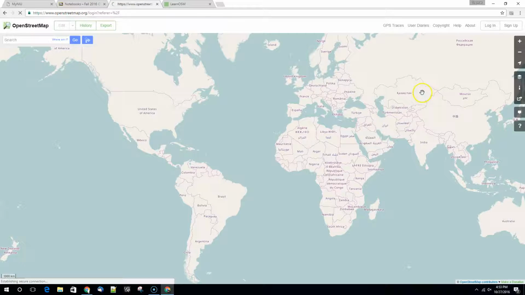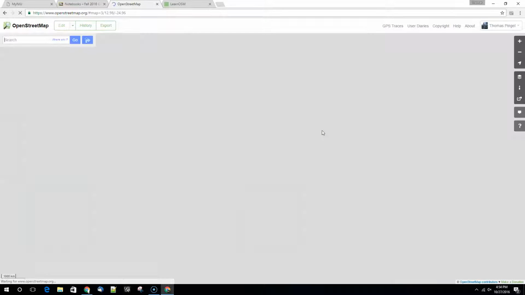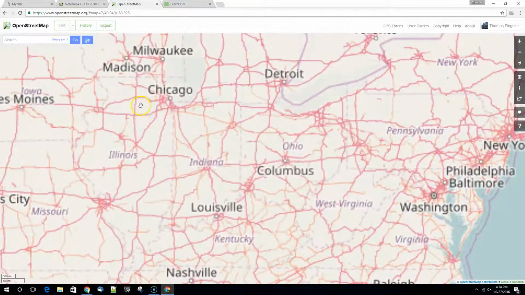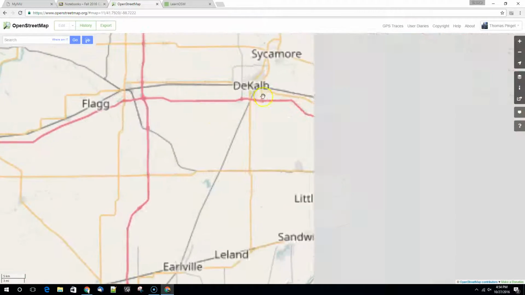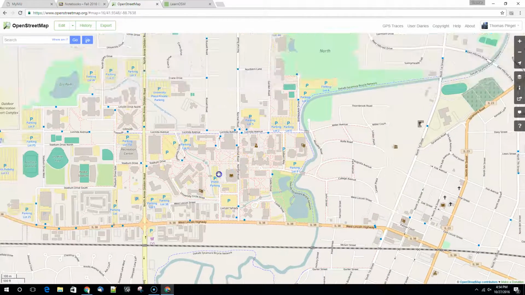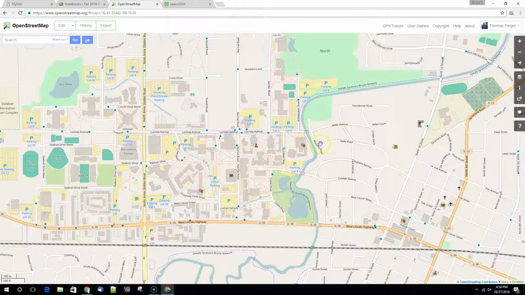So I've already got an OpenStreetMap login, so I'm going to go ahead and log in here. And we're going to pick the area around DeKalb to make our first edits. So we'll zoom in here at the university. It's good to start doing your edits where you're the most familiar. So what you're getting here is a rendering of the OSM data, but we're going to add some vector data of our own.